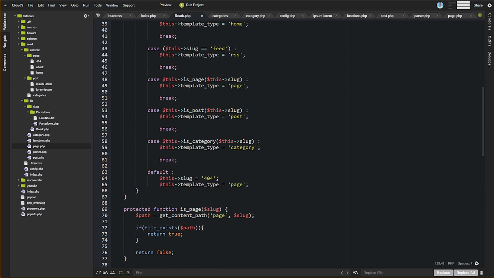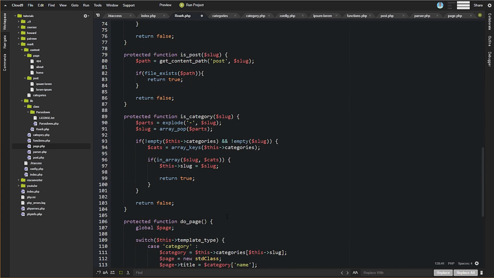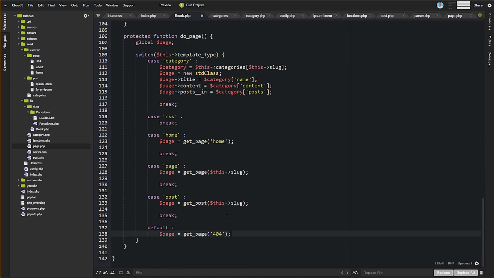Okay, so just to recap here, we've got our template type up here. We set our template type here in set template. We know what that is. Now we're calling doPage, and in that we're switching off of that template type. If it's a category, we're grabbing the category and then building our page variable, our page object manually.